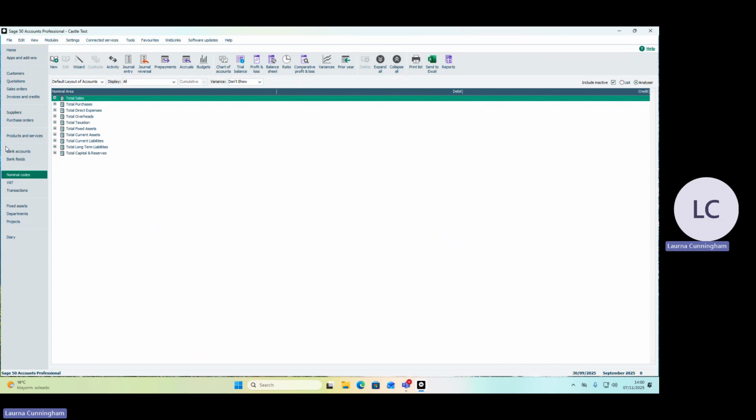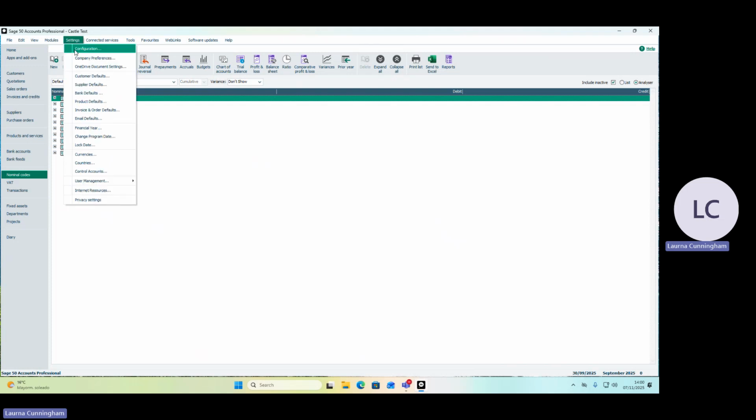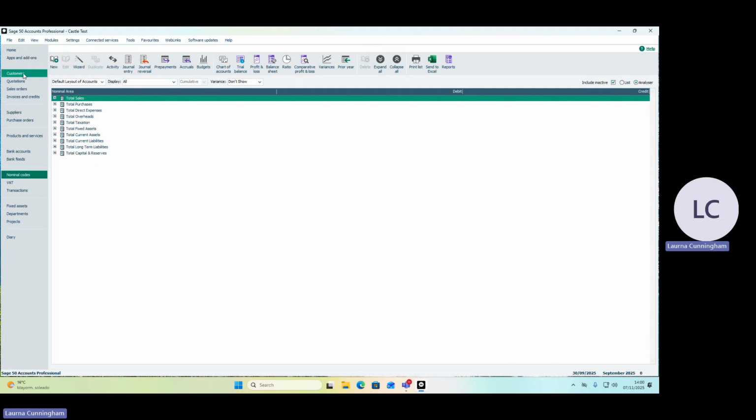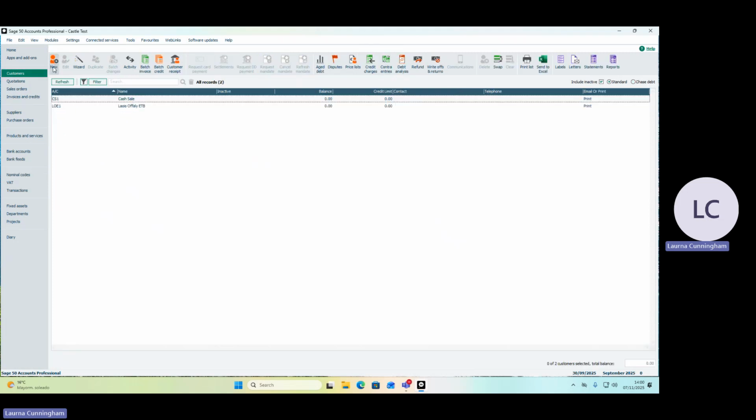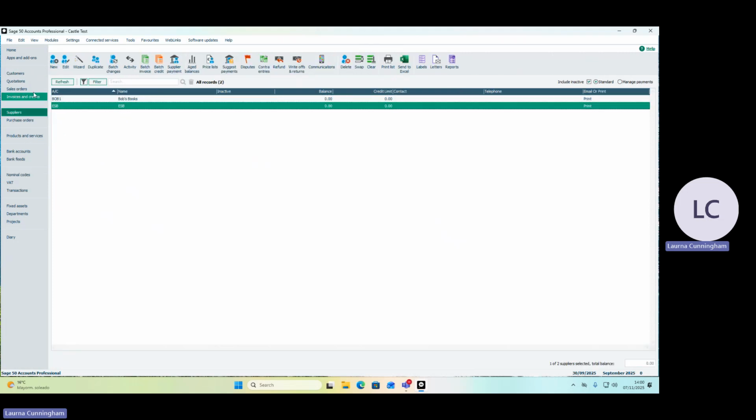So enough there for you to see a run through of the various bits and pieces. The first thing that we've done there is we have changed our program date to the 30th of September. So at least if we don't change any dates, everything will default to that date. Secondly, we have checked our configuration to check our tax codes. Then we went and we set up our customers. So into customers and new. We then went and did the same with our suppliers and new.